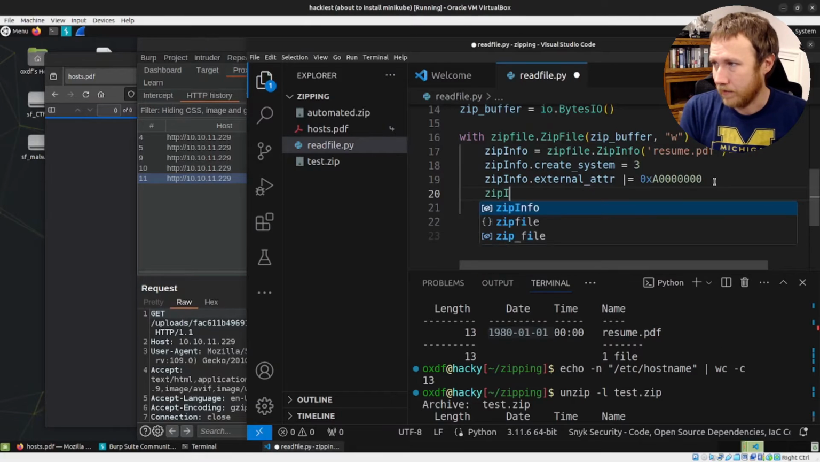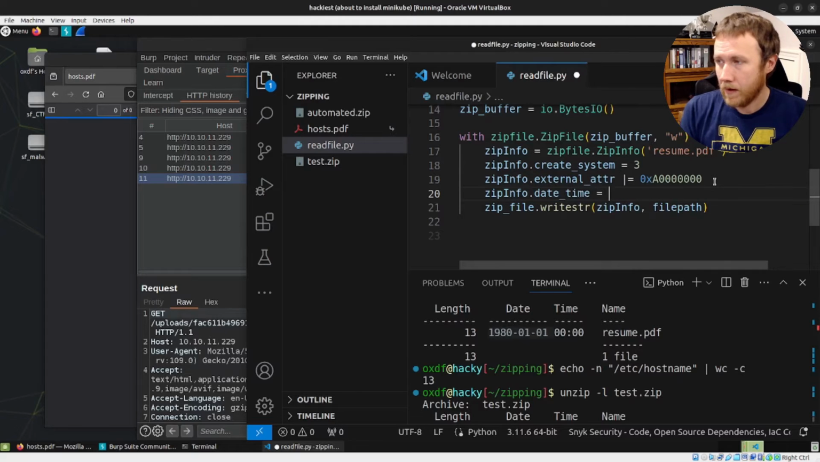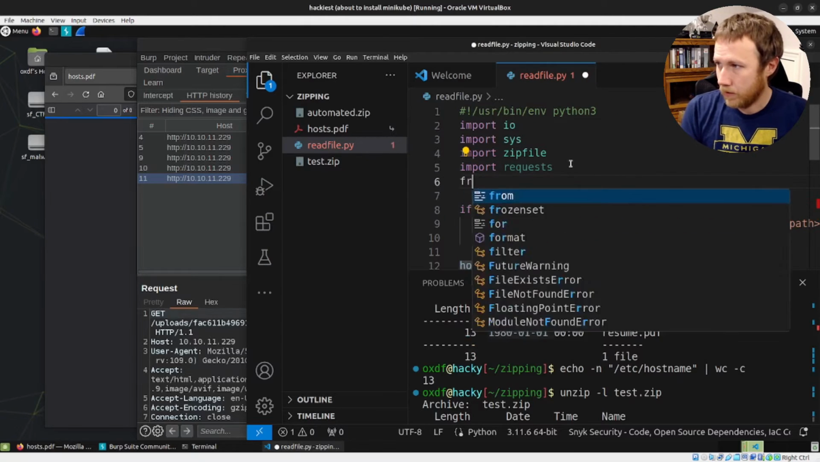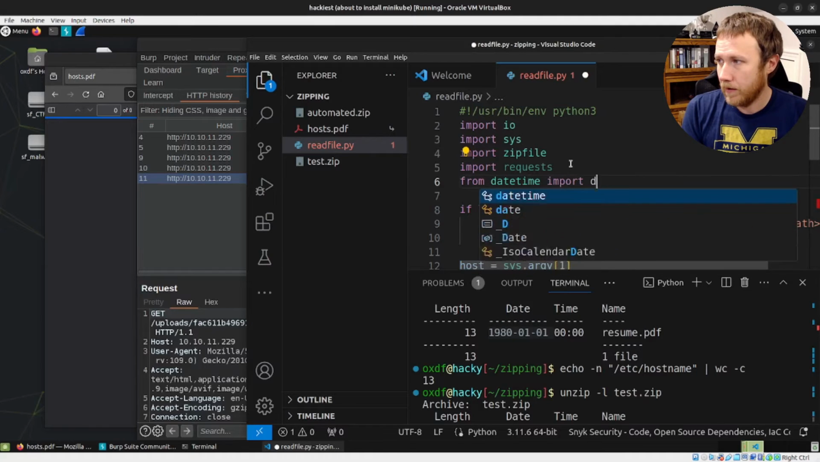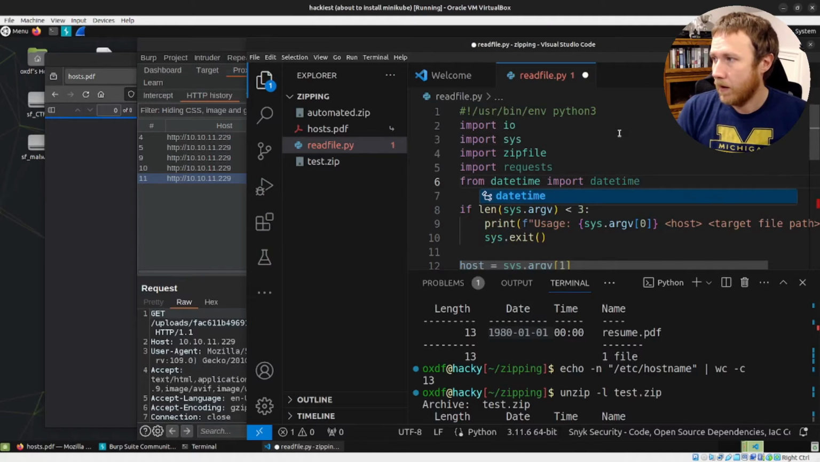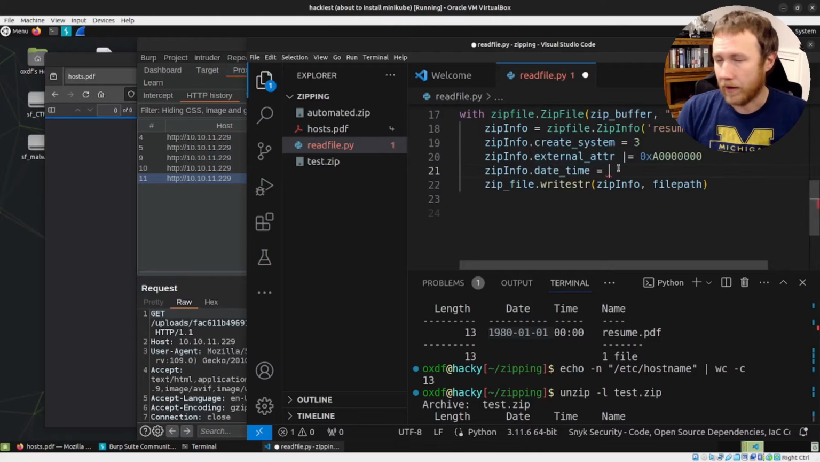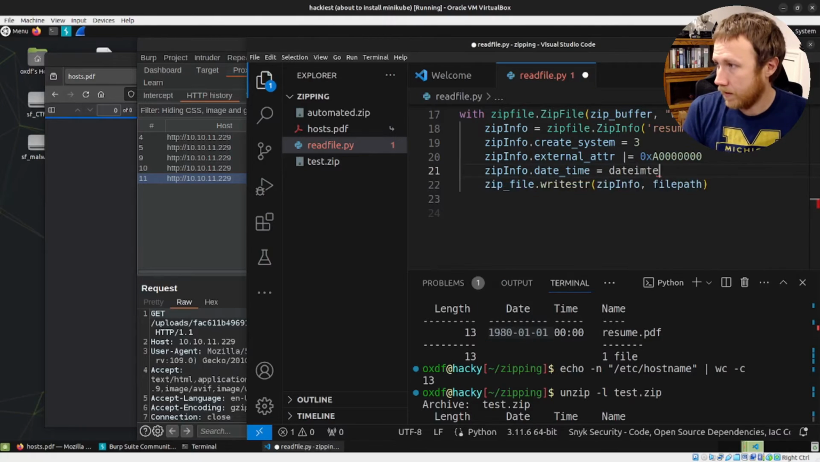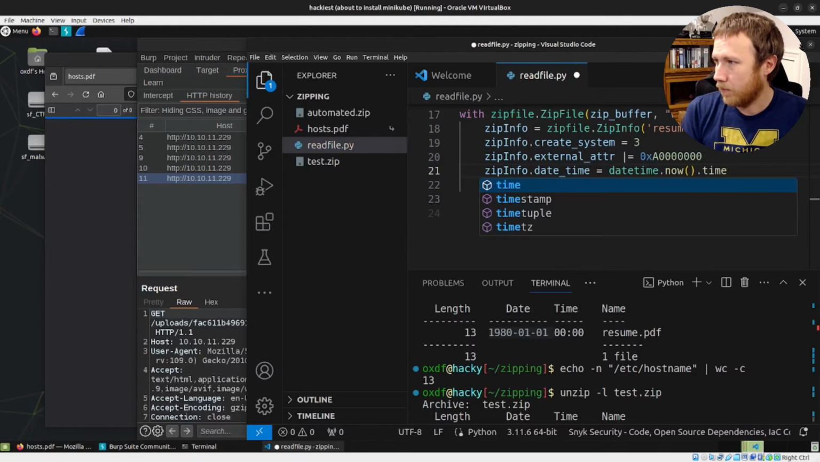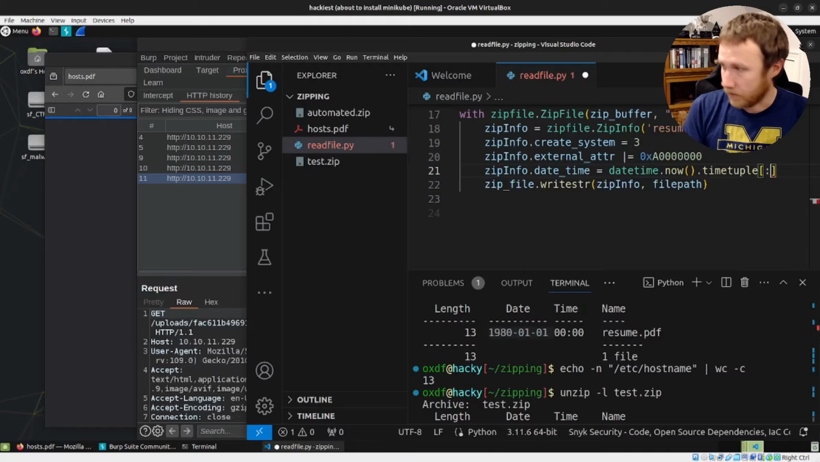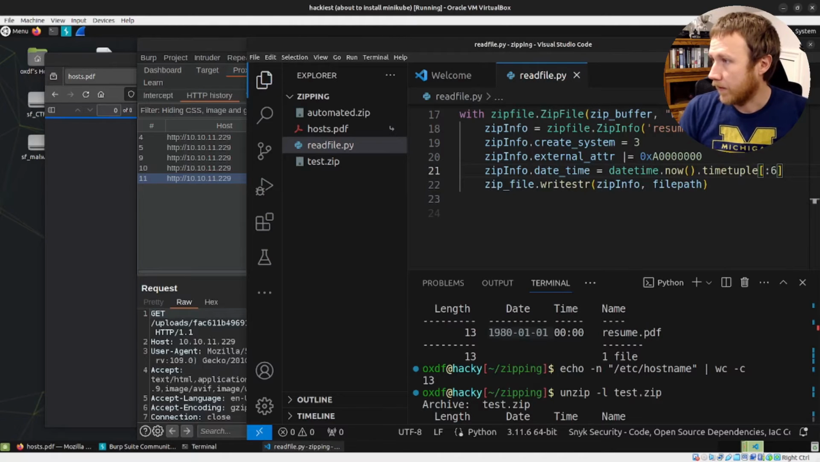And so we can do this pretty easily, right? We can do zipinfo.date_time is equal to, and we'll come up here and do from datetime import datetime. And now we just need to give this a tuple, is what the docs say here. So we'll say datetime.now, and then it's called timetuple like that. And we just need to give it the first 6, like that.